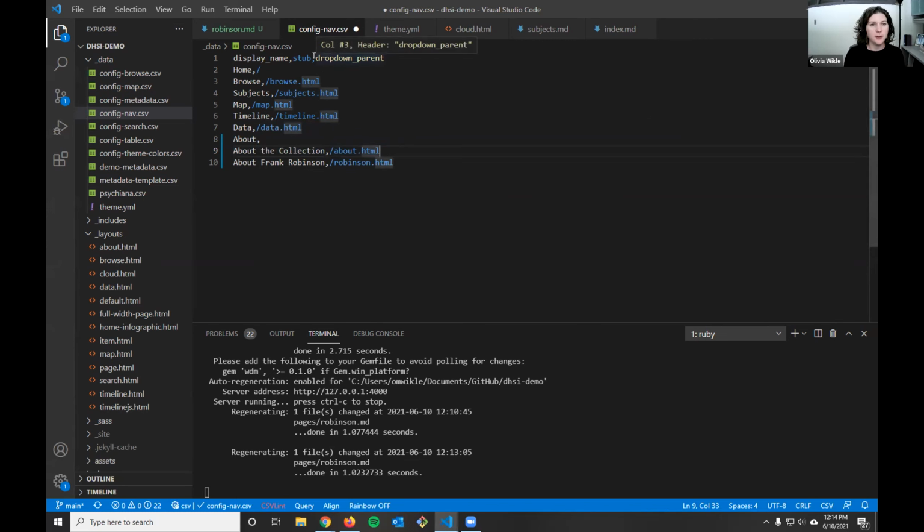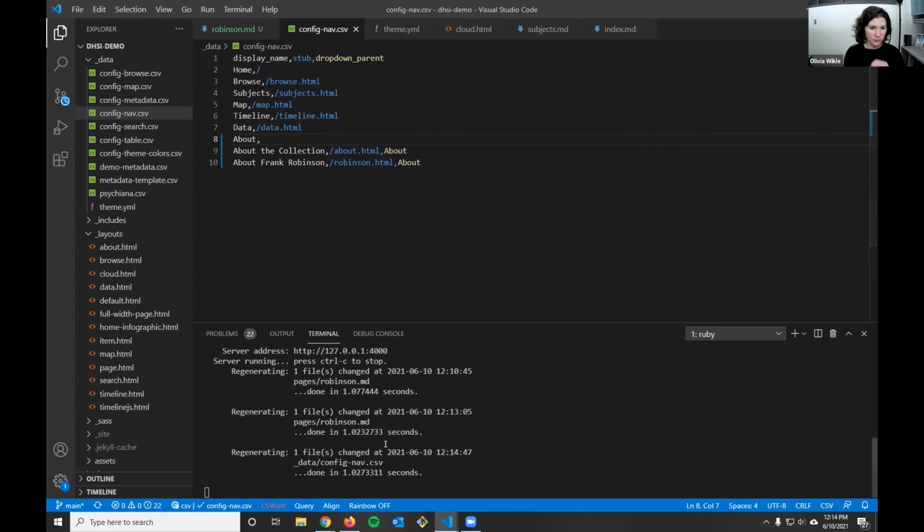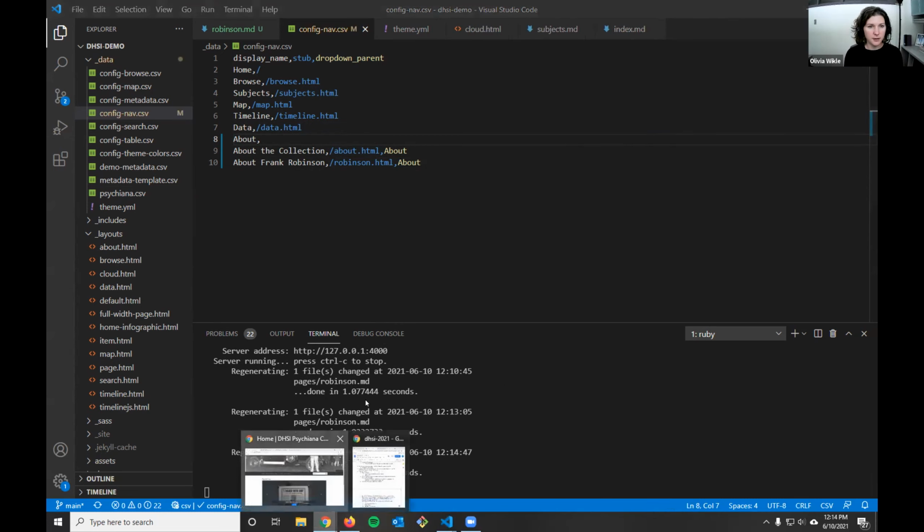And then the most important thing you want to do is add a drop-down parent. The drop-down parent is just going to indicate what display name you want to be the parent of this drop-down menu. And in this case, I want About to be that. So I'm going to create a new column by adding a comma, and I'm going to make About the parent of About Frank Robinson too. And so About now has nothing next to it. And that's the way that it should be, because that's the parent of these drop downs that are going to come from it. So let's save and then regenerate and go see what that looks like here.